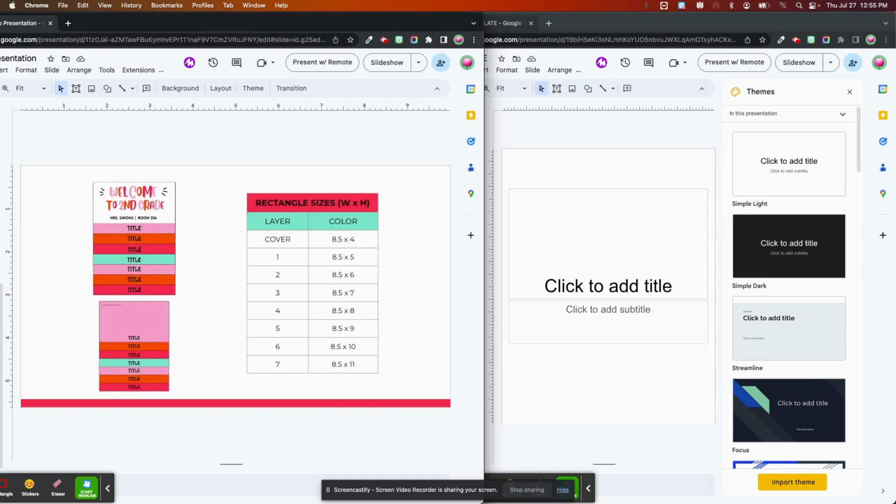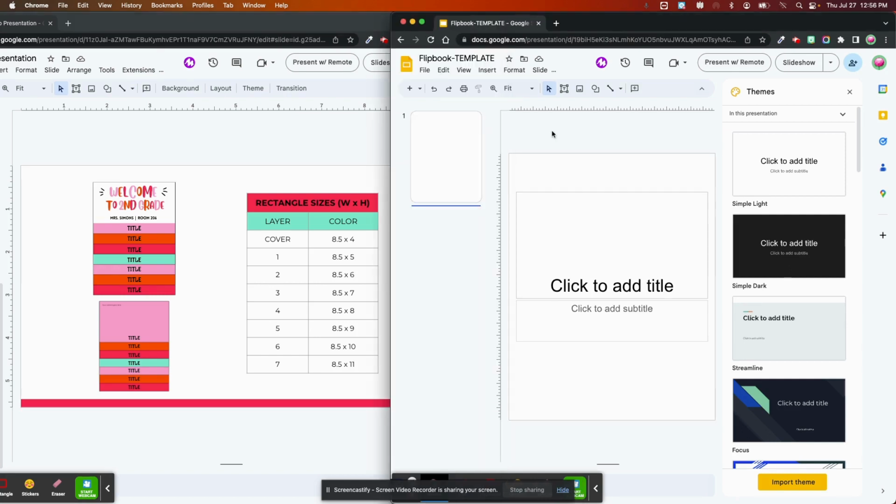For this make and take, I'm going to walk you through the most basic flipbook, but if you're interested in more specifics on how I created the other layouts, stick around at the end of this video and I'll walk you through the extra steps. I'm going to work with 2 windows open. On the left-hand side, I'm going to have my table with all my sizes, and on the right, I'm going to have where I'm creating my flipbook.